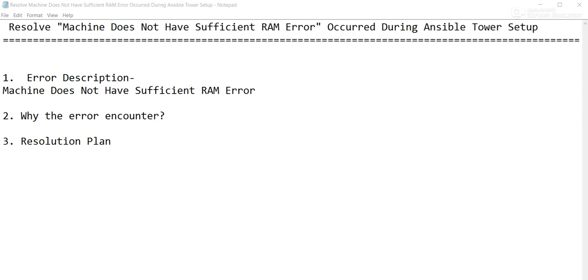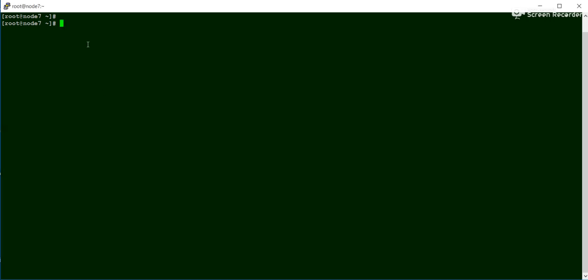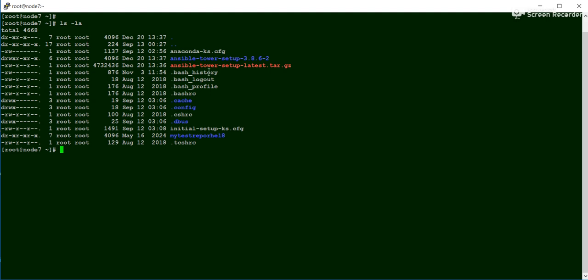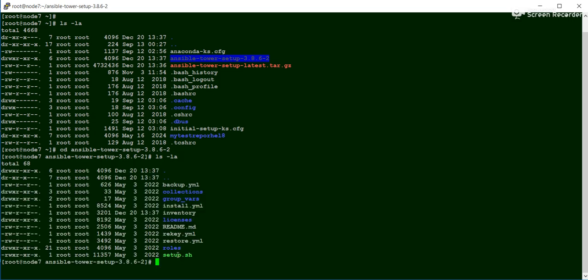Let's see. So guys, this is the system where we're going to install Ansible Tower. I have already downloaded the Ansible Tower package and extracted it here. So we'll browse to the directory. Then there is a script called setup.sh that we need to run to install Ansible Tower. Okay, simply we'll run it.